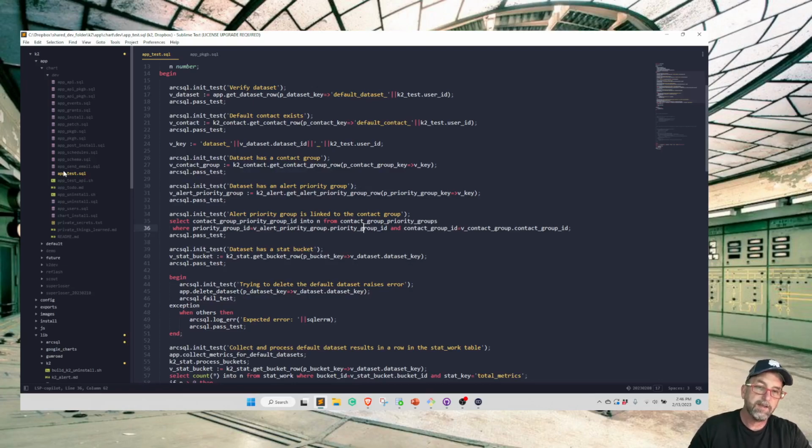We're still going to hide the actual priority group behind the data set, and they'll just see the alert priorities for the data set. So when they click on a data set, they'll have in the settings something that says alert priorities, and they'll be able to define the attributes of those alert priorities for the data set.